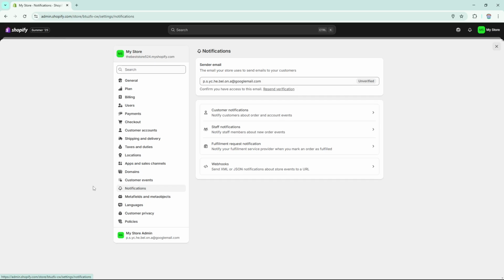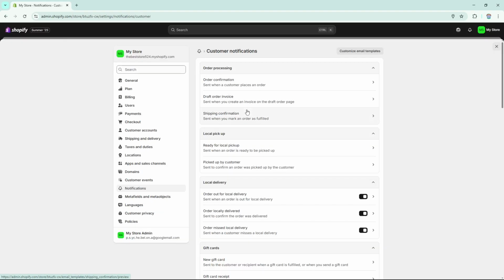Now that we've accessed the notifications area, let's go ahead and click on Customer Notifications. This is an integral area for your store, as it controls the messages your customers receive from you. It's all about making sure every interaction aligns with your branding and speaks in your store's unique voice.